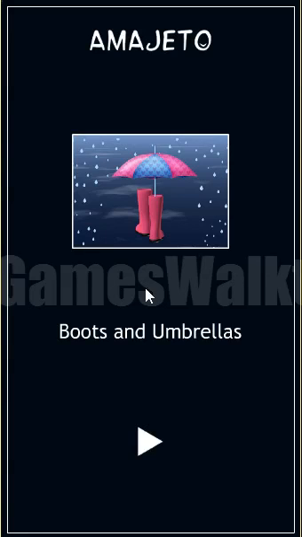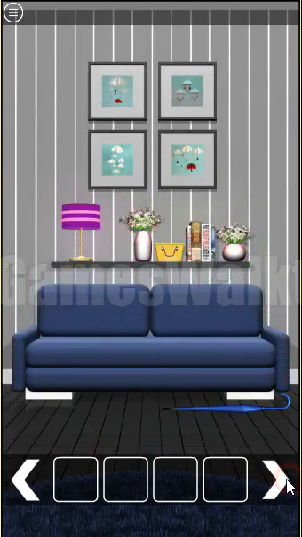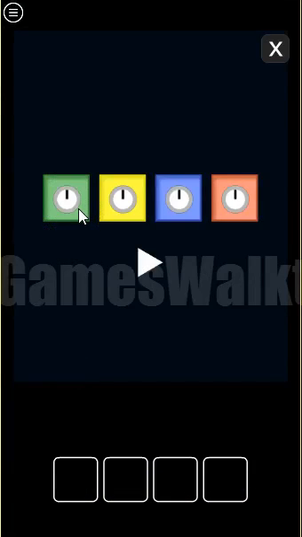Let's play Boots and Umbrella's Escape from Amajeto. And then here we see an umbrella. It's pointing down, a green umbrella. A blue umbrella points to the left and across the yellow and red umbrellas. So let's look where they point, and let's enter these directions here.